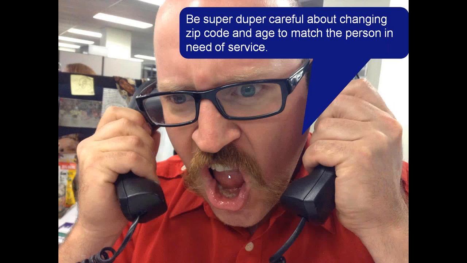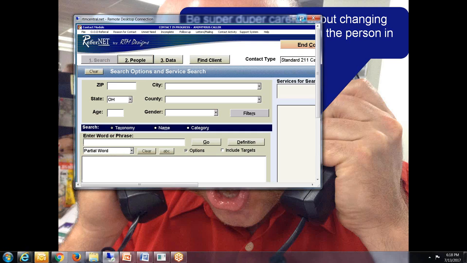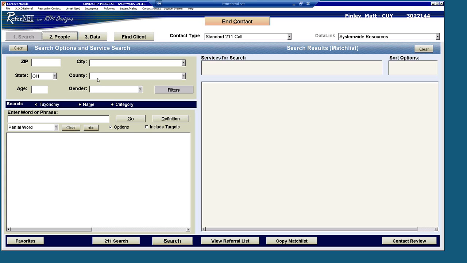Mr. Trahan's going to step in here a few times to remind us of some stuff. First of all, just be super careful about changing zip code and age to match the person in need of service. Again, I'm sure for all of you this is an unnecessary reminder, but I just want to go over it. A lot of the content here is based on conversations we've had with folks in the last couple of months about how Refer searches.